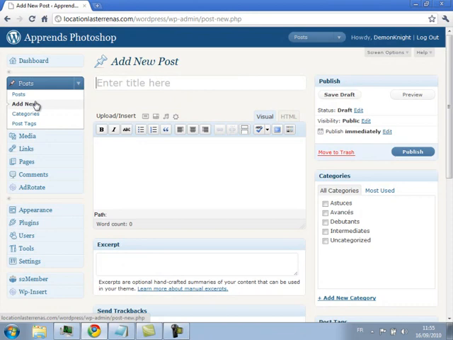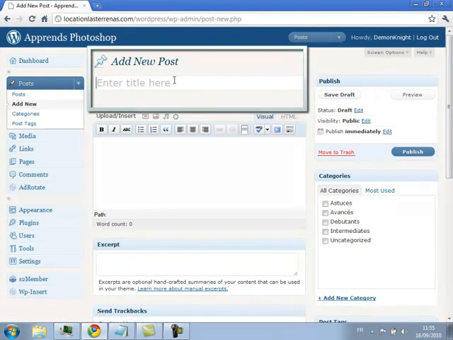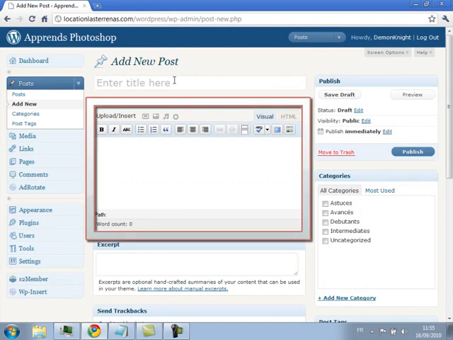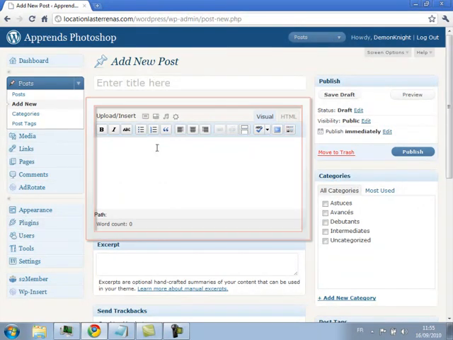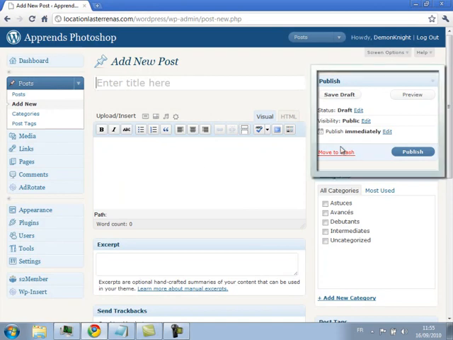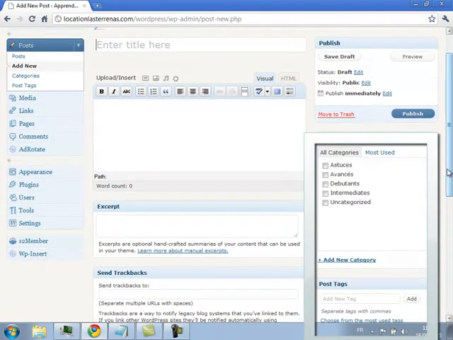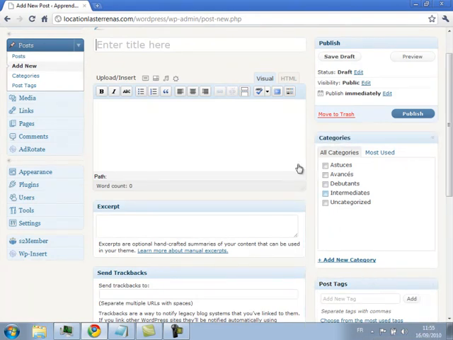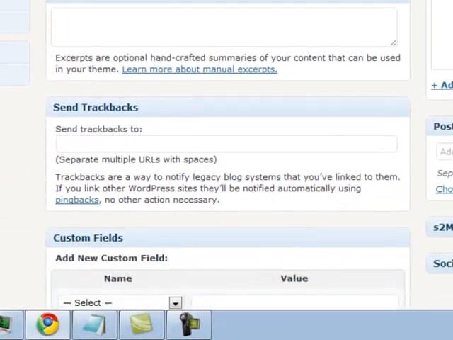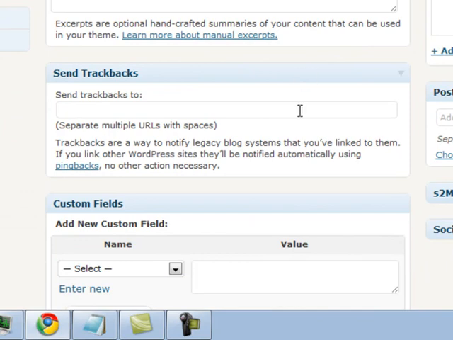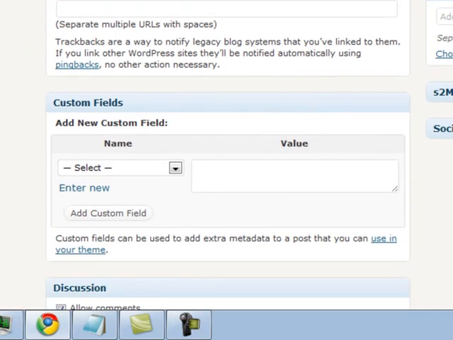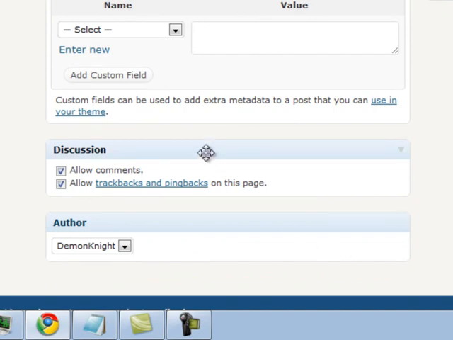We can divide this area into several blocks. The first one is the title block. This is where you add the title. Then you have the content block, then the publish block, and the categories and the tags block. We'll be looking at these 5 blocks essentially, and a little bit at the other ones too, which are excerpt, send trackbacks, custom fields, and discussion author.